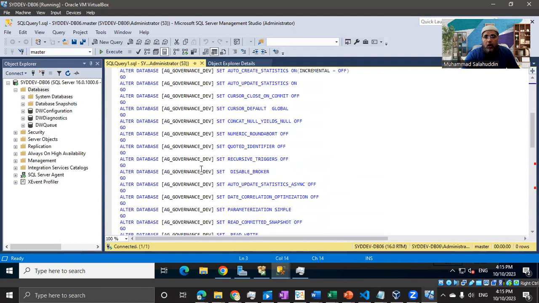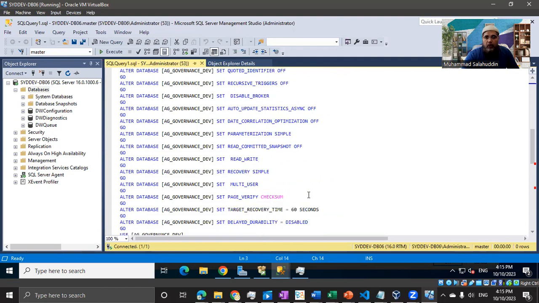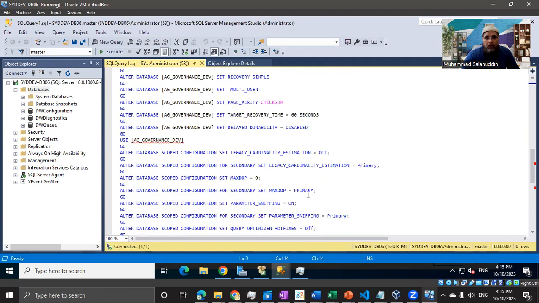So the rest are all the options that I've shown you, they are default options that we can select. So we just left them with default. So I think we are in a pretty good shape.